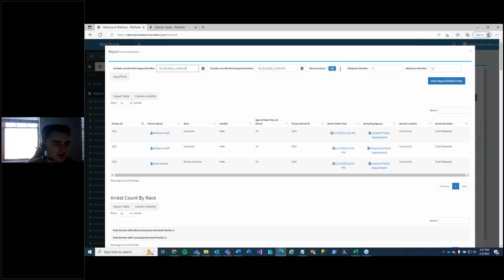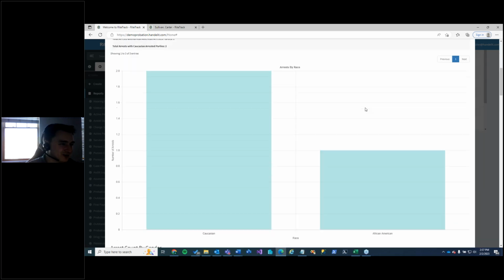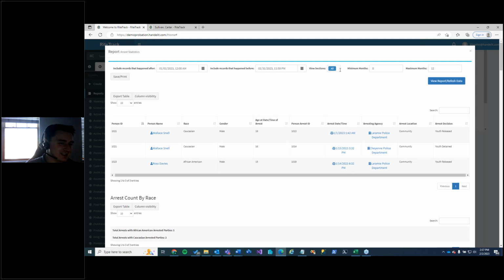I can also explain this view sections here. If there are certain parts of this report you only want to focus on, because even as we're looking through this, I have to scroll and scroll and scroll, you can change visibility sections. So those are things to keep in mind as you're looking at different statistic reports: pay attention to the parameters up at the top, because those might let you manipulate or change the data in certain ways.